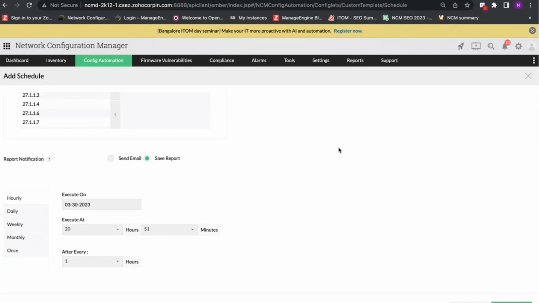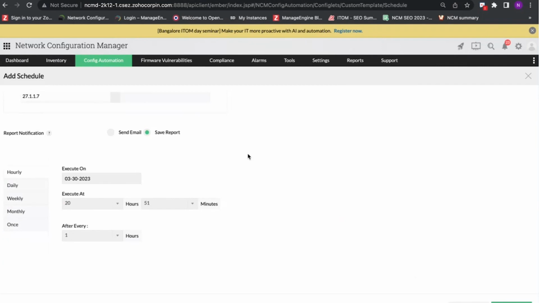So the next time you log into Network Configuration Manager, you can click on the Reports section and view the particular configlet's history. This is all about report notification and report generation.